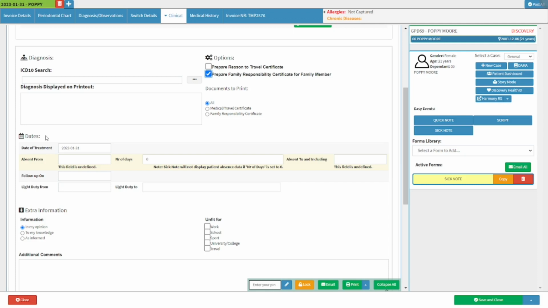and when the patient will be required to be booked off from any heavy duty work or be booked off from any type of duty entirely. Date of treatment is the date on which the patient has been treated by the practitioner. The date of treatment will automatically be filled in with the current date that the patient's booking is occurring. The date from which the patient was booked off from work can be filled into the absent from field.